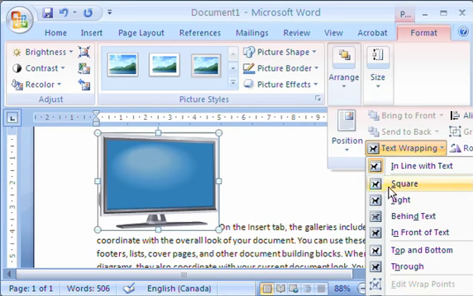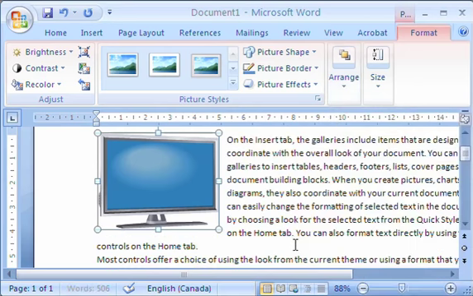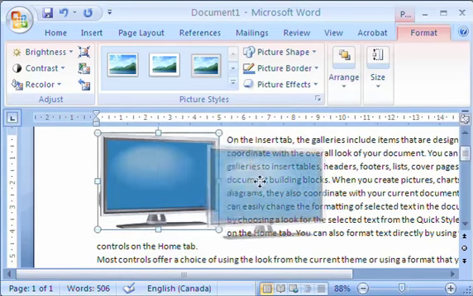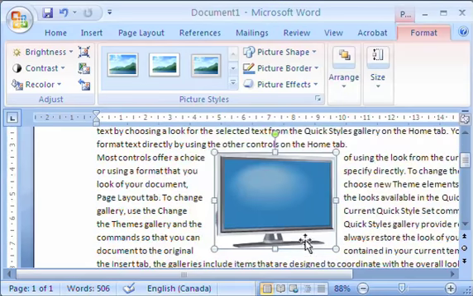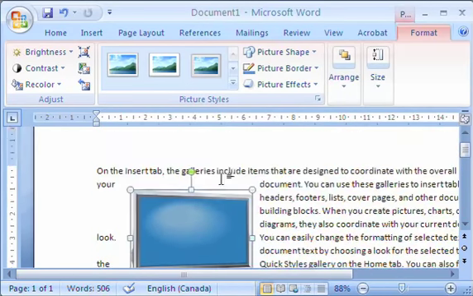And under Text Wrapping, I can decide and choose how I want the text to act around that picture. So I'm going to choose Square, and you'll notice as soon as I do that, the text wrap has changed. So now that it's text next to my picture, and I also have the ability to move this now. So I can move this picture anywhere in my document and it will rewrap that text.